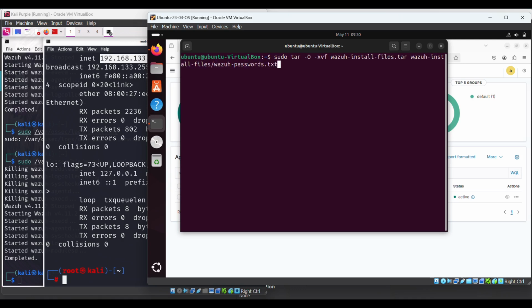All right, so this is a command that will display all the passwords for your Wazuh manager: the API password, the dashboard password, the indexer password. But the one you need to log in is the dashboard password. For security reasons, I won't be pressing enter on this, so I don't reveal all my passwords.